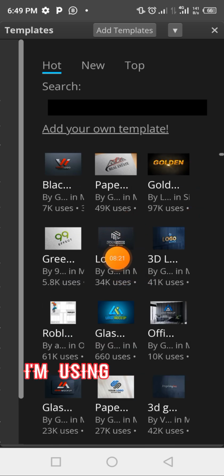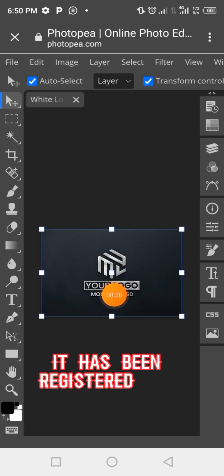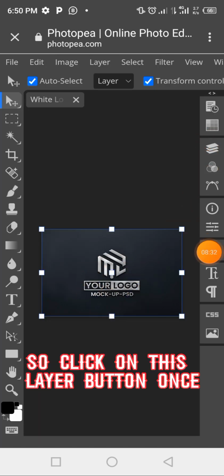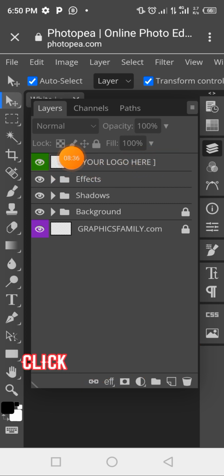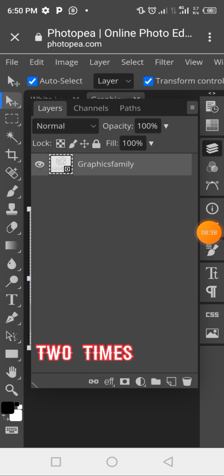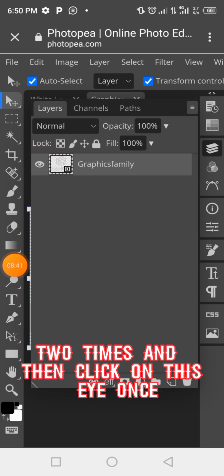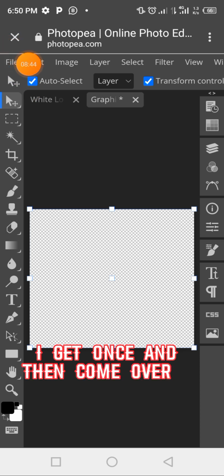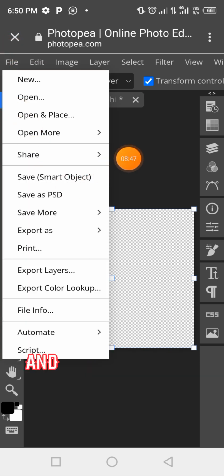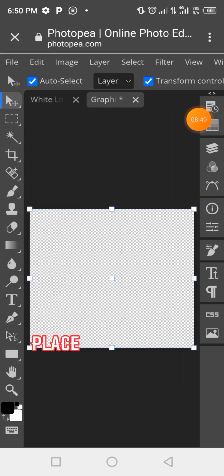All right, guys, I'm using this one. Let's click on that. Click on this line once, then allow it to load. It has been registered here, so click on this layer button once, and then click on this. You see where you have your logo here, right? Click on this one twice, and then click on this eye once, and then come back and click on the layer again once. Then come over to file, click on file, and then go and click on open and place. Then you can go get the file you want to use.